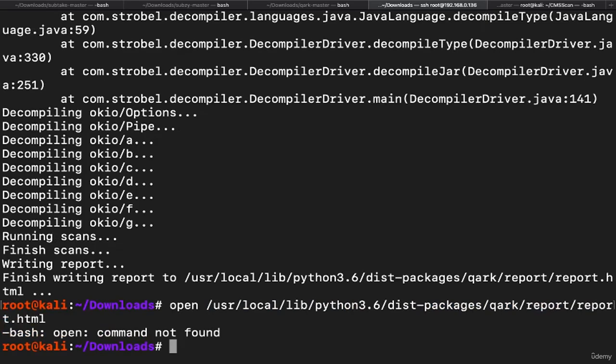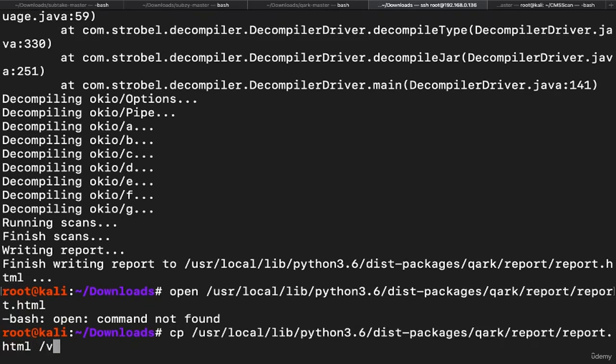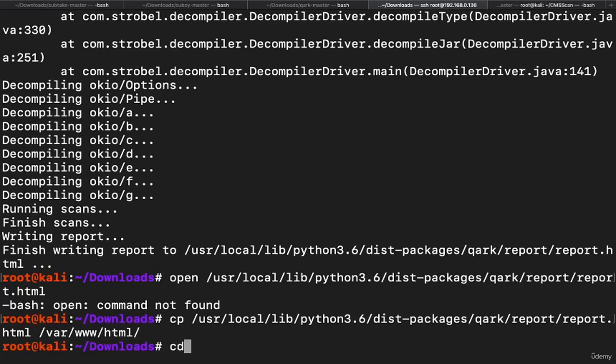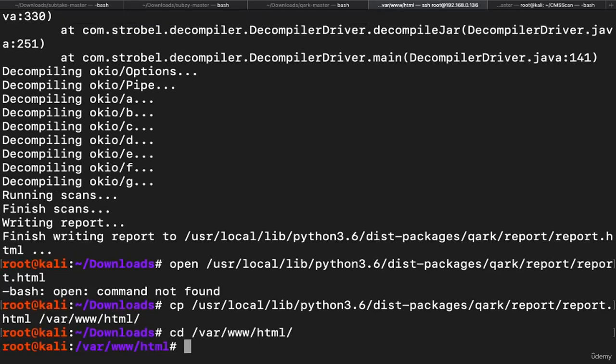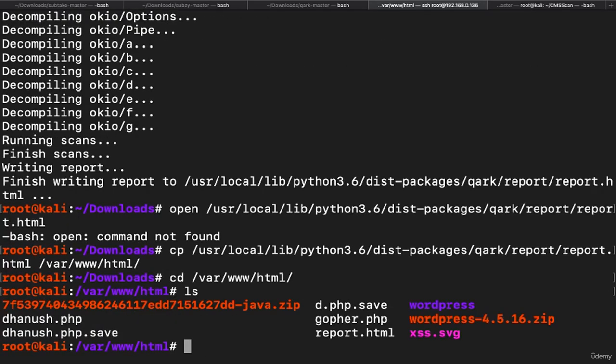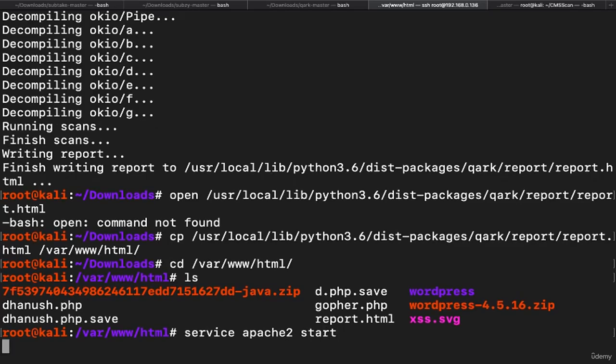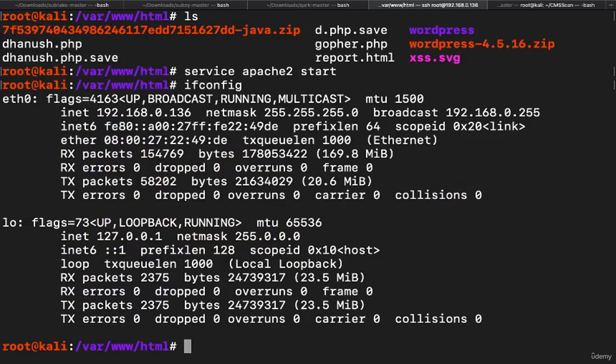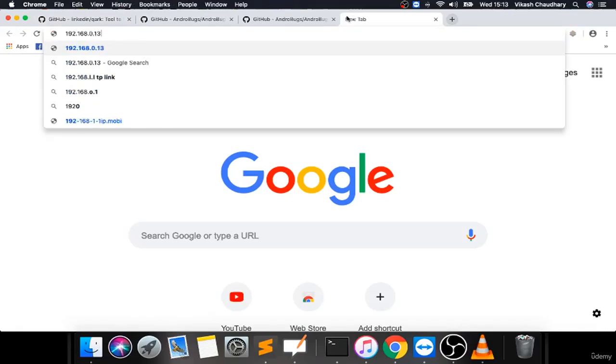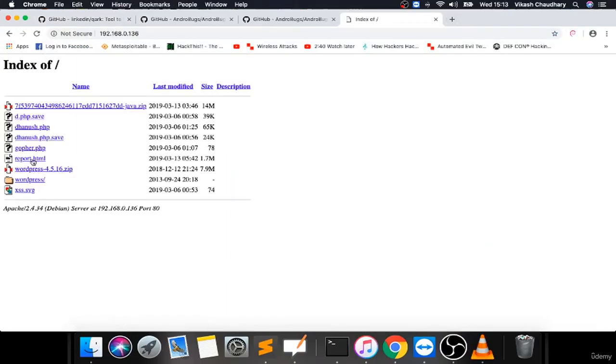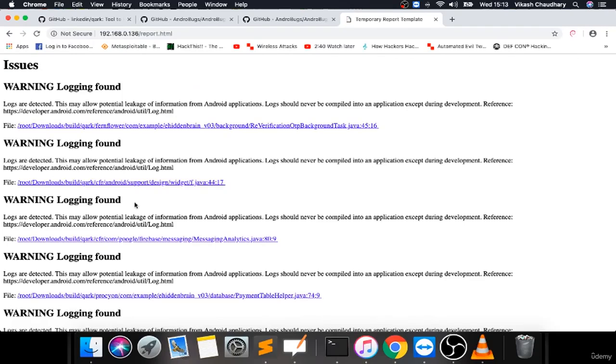It's in Kali Linux. So what I will do now, I'll simply copy this to the server, let's say /var/www/html. Go to /var/www/html, and there you can see one file, that is report.html. I'll run service apache2 start. I'll start my server, and my IP address is 192.168.0.136. Simply open this, and there you will find report.html. Let's open this report.html.